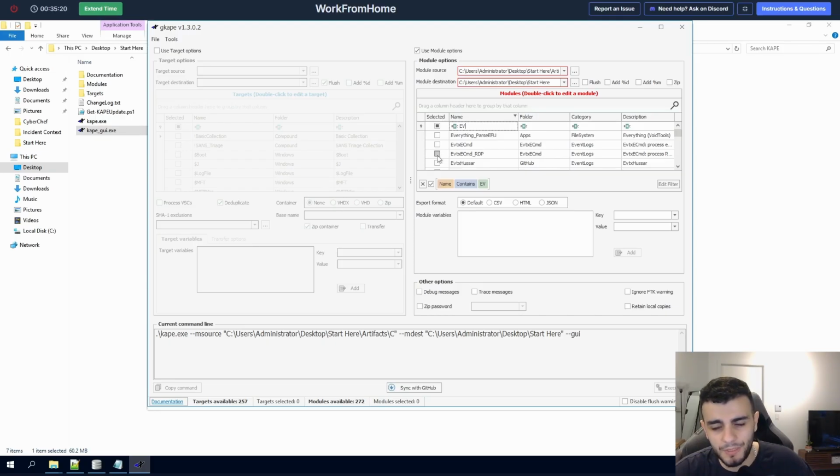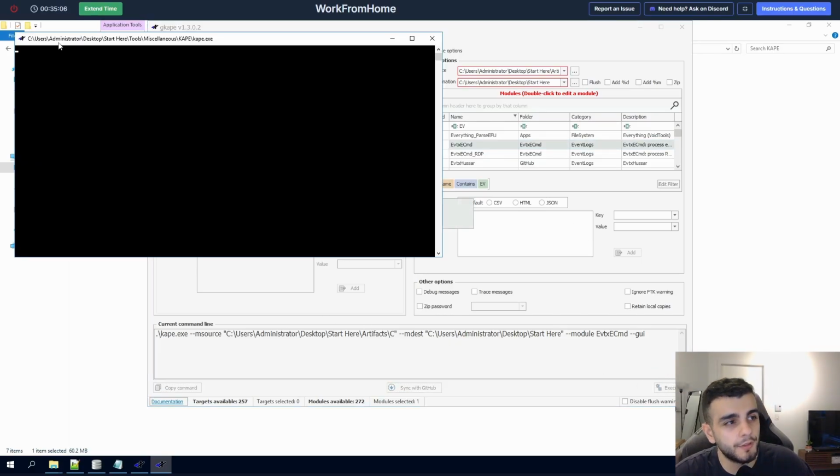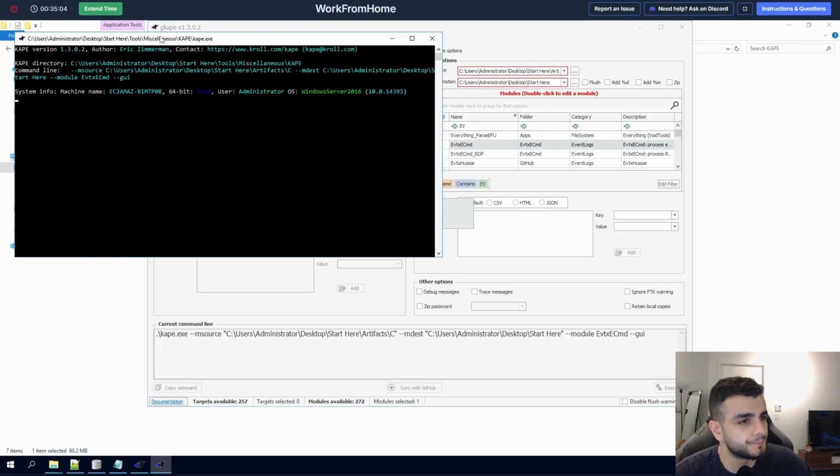You can use the RDP option because it's gonna process only the RDP events. However, I want everything, in case in the other questions I might have to use other types of events other than only RDP ones. So we're just gonna click execute in here, and now we wait.